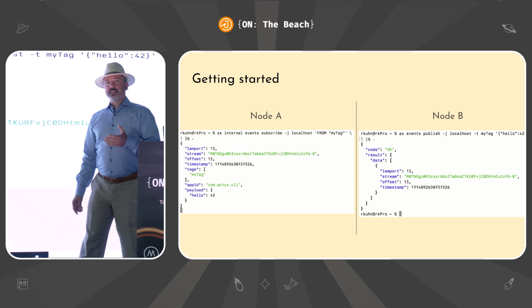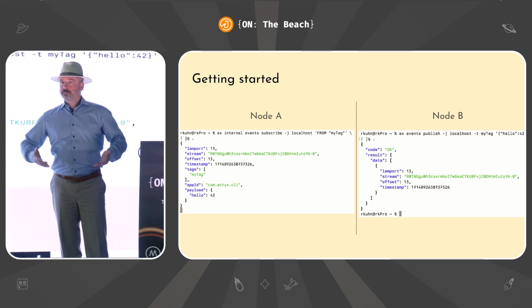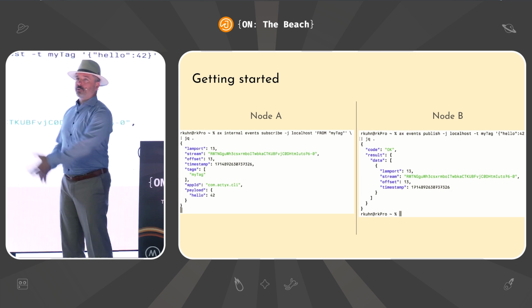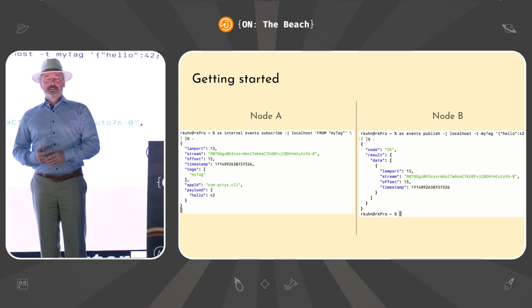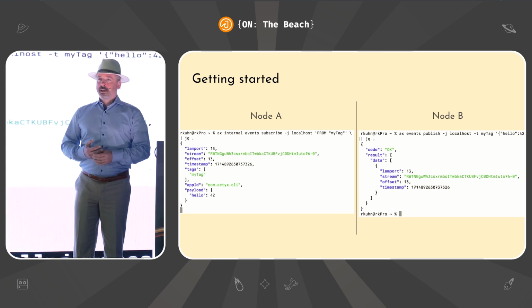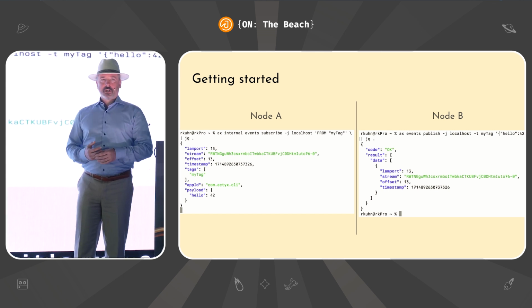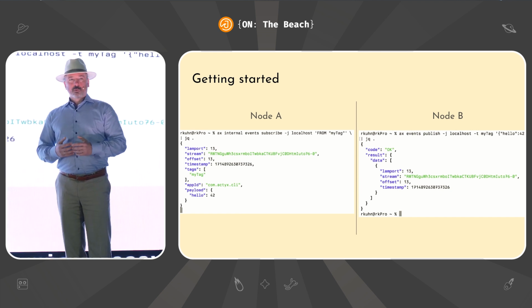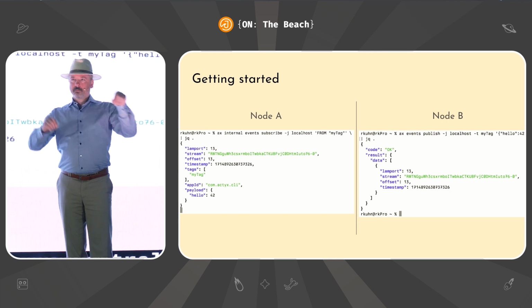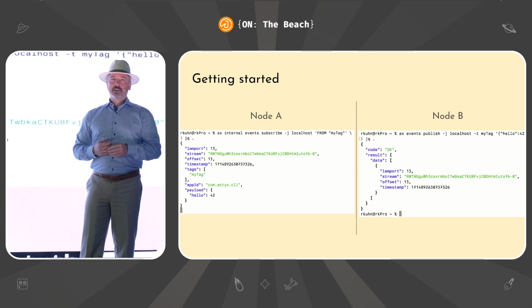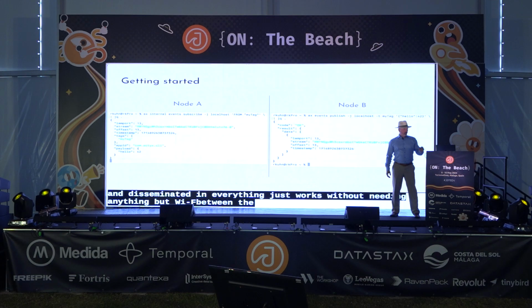Okay, so this is the basic function of the system. This is all that the Actyx binary does. I mean, it's 250,000 lines of code to basically do this. But, well, it does it without needing any central infrastructure. So you can imagine it like Kafka with infinite retention period, because by default we store forever. And you don't need any central instance. It's just stored on the nodes throughout the cluster and disseminated, and everything just works without needing anything but Wi-Fi between the machines, or Ethernet.